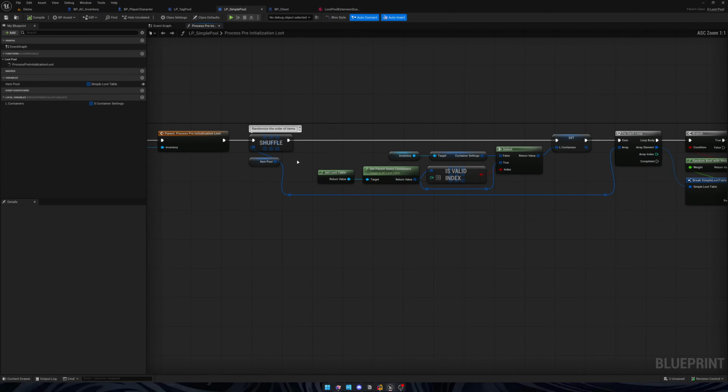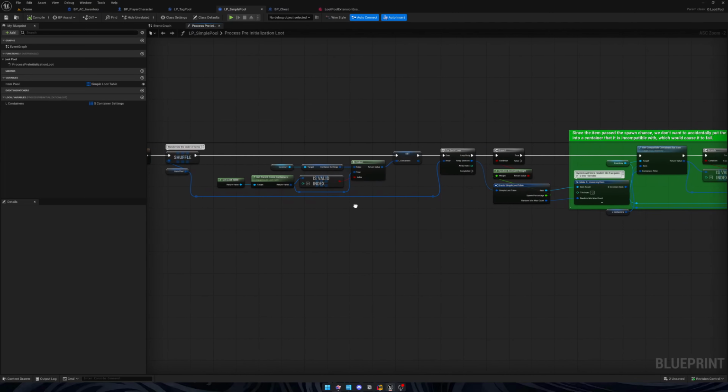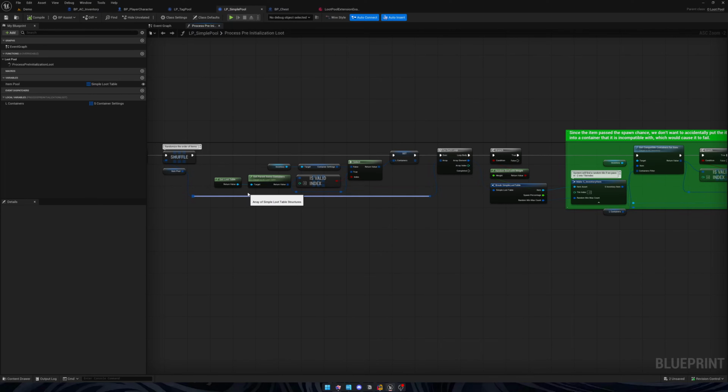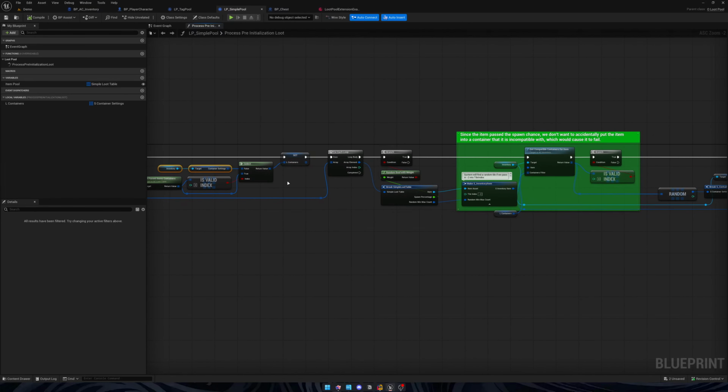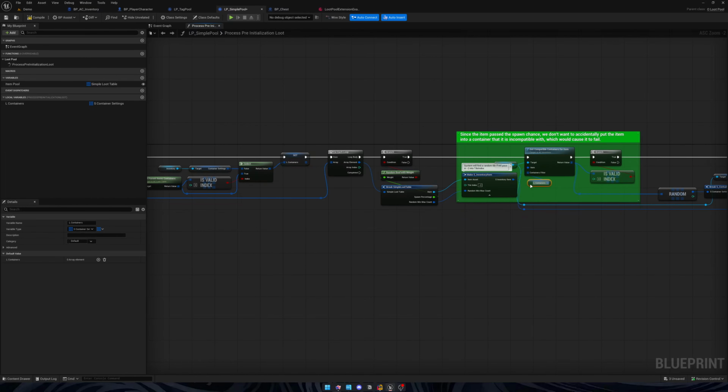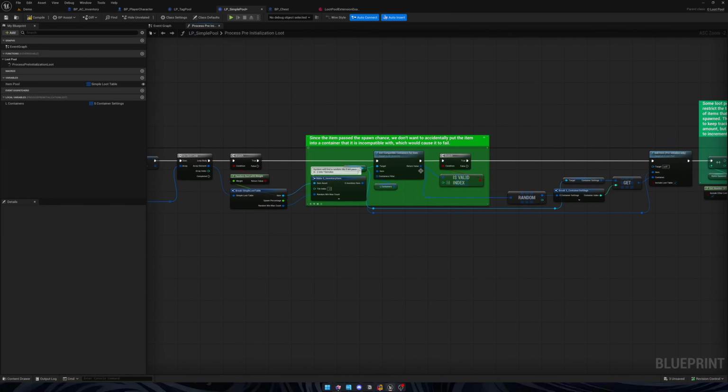So for the simple example, we just shuffle the pool that we have assigned. We try to find out if the parent item that owns this loot table, for example, does this belong to a backpack or not? If so, then use those containers. If not, then use the default container settings in the inventory. And later we will be using this to find compatible containers for the item, so we don't accidentally put the item into a container that it is not compatible with.